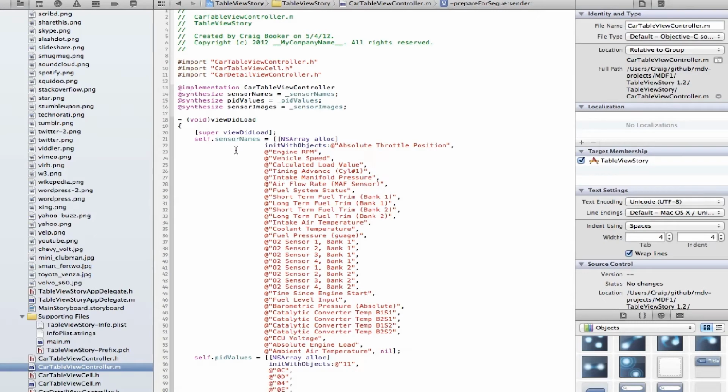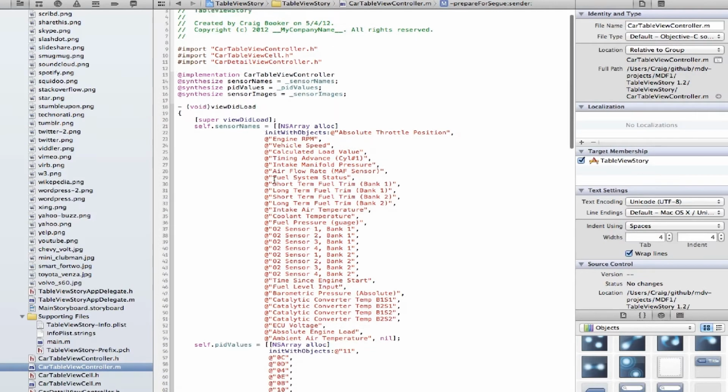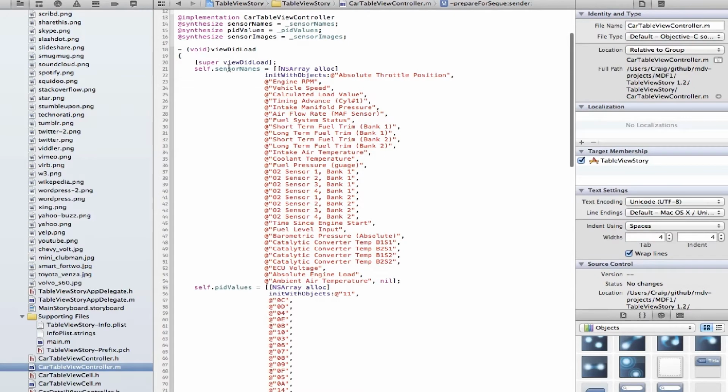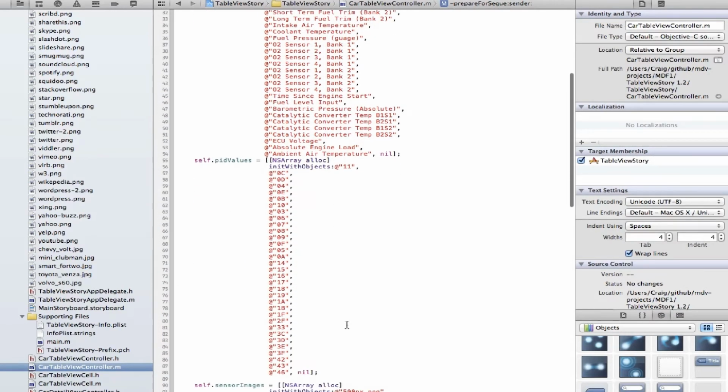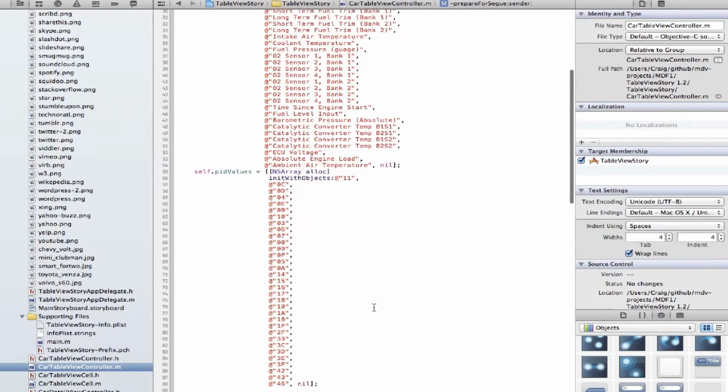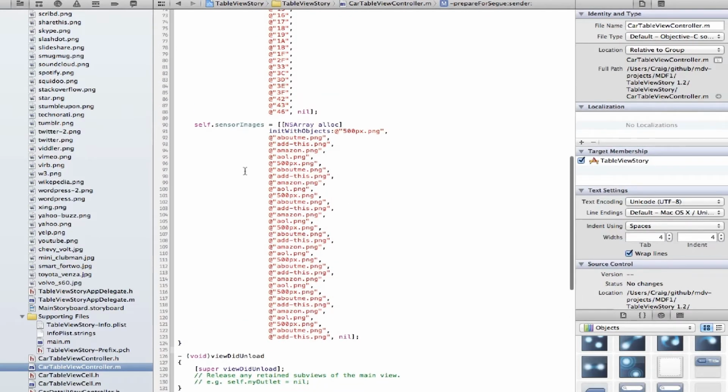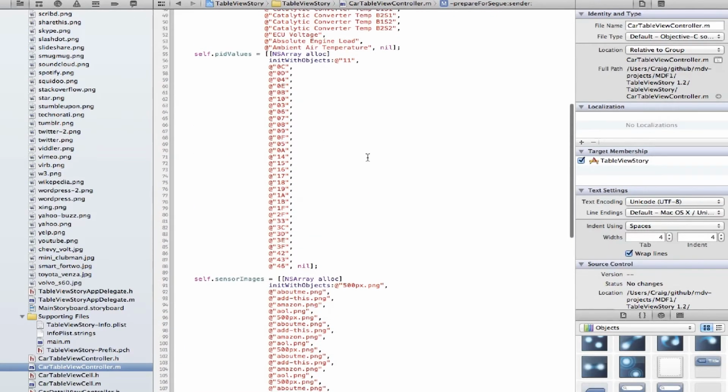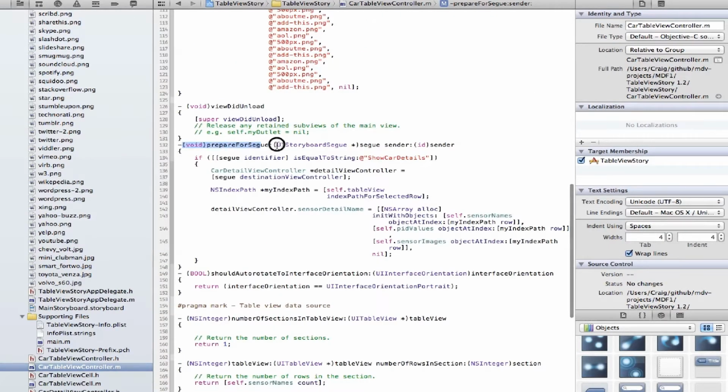If you look here, you can see my different variables that I'm using. I have sensor names. These are sensors within a car. So you can see the list of them here. And this is all within the ViewDidLoad function. And then the PID values. These are return values that tell me basically what sensor is being returned. Images, which right now they're just filler images, but I hope to have some more pertinent images that go along with these sensors. This function here, okay, and I'll explain that here in just a little bit.